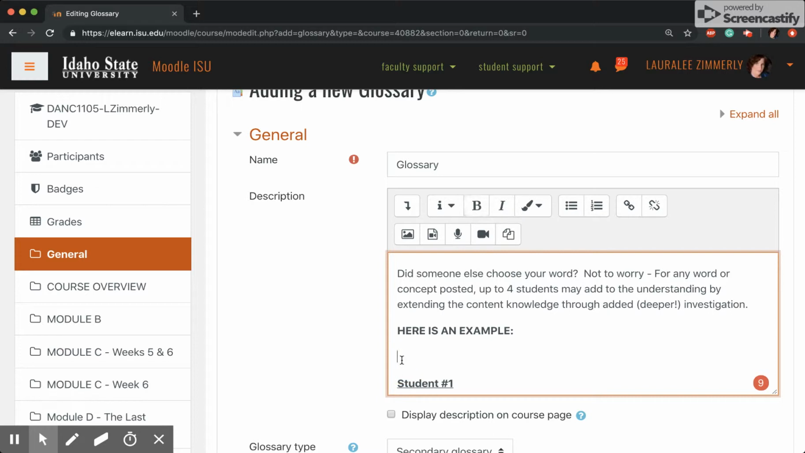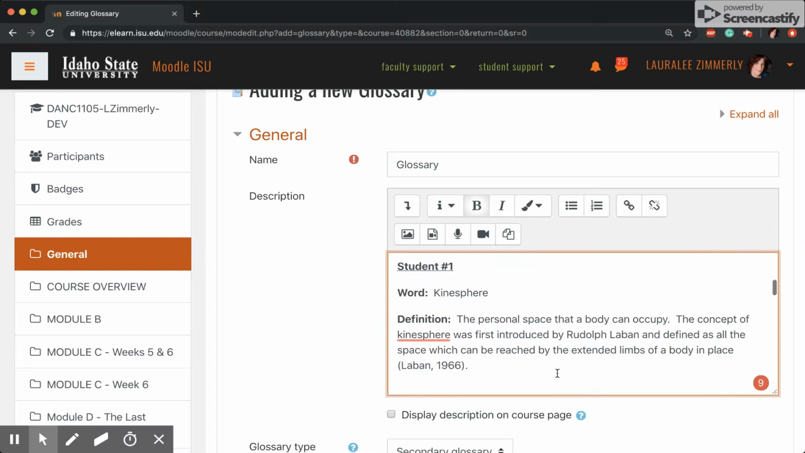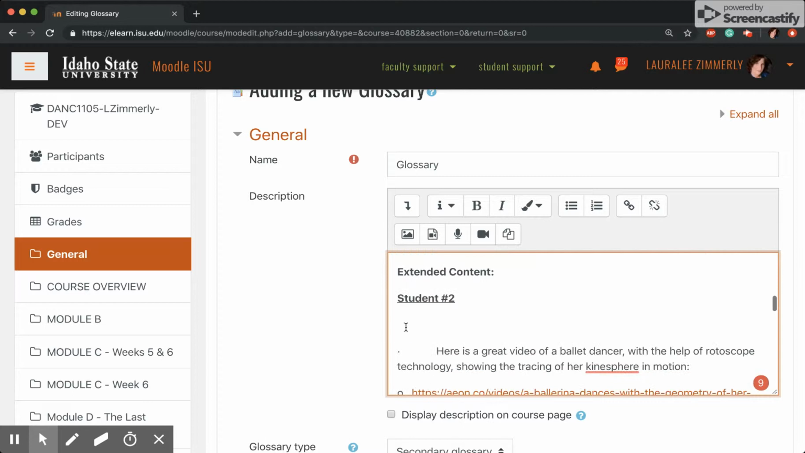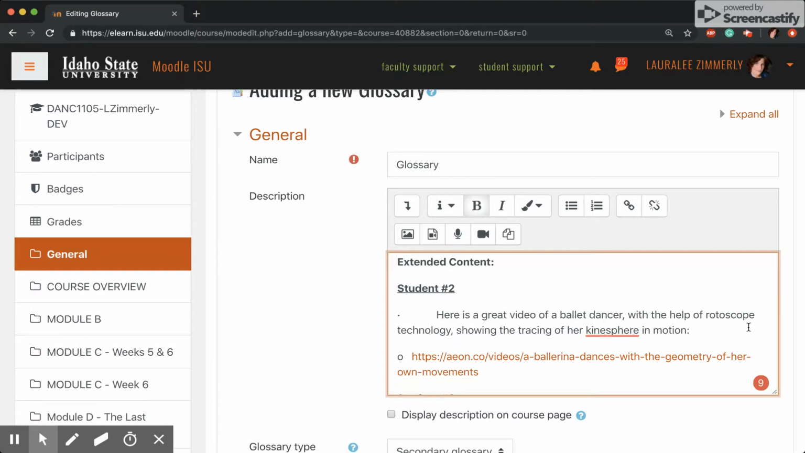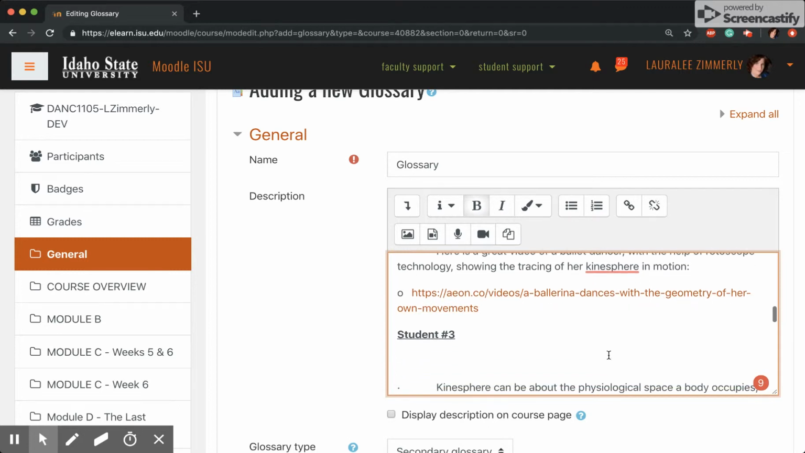I don't know that I need to explain all this to you, but I'm going to anyway. So like student number 1, maybe he posted the word kinesphere and added a simple definition of the concept as it was first proposed by Rudolf Laban. The other students that add to this can add extended content, such as student number 2. Here's a great video of a ballet dancer who, with the help of rotoscope technology, shows the tracing of her kinesphere in motion. So there's a video that somebody could go to.